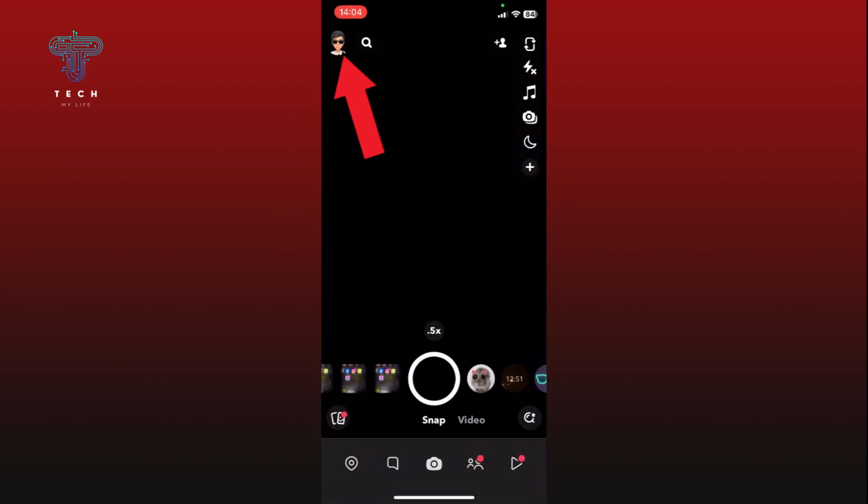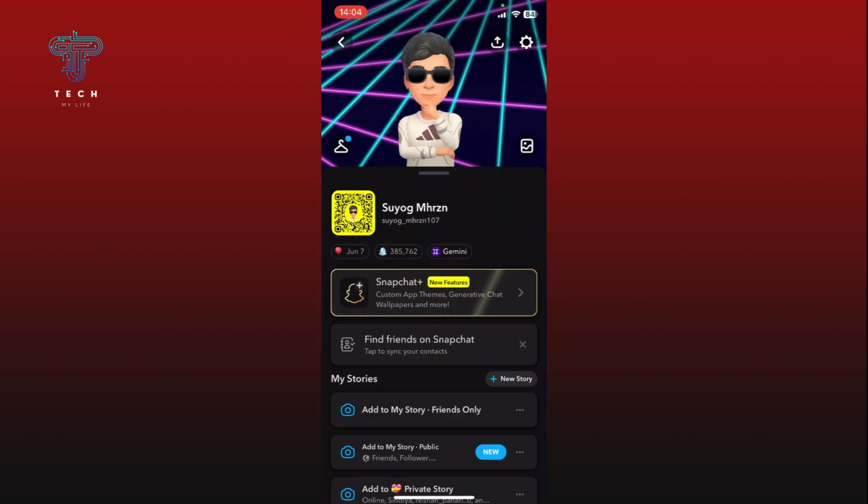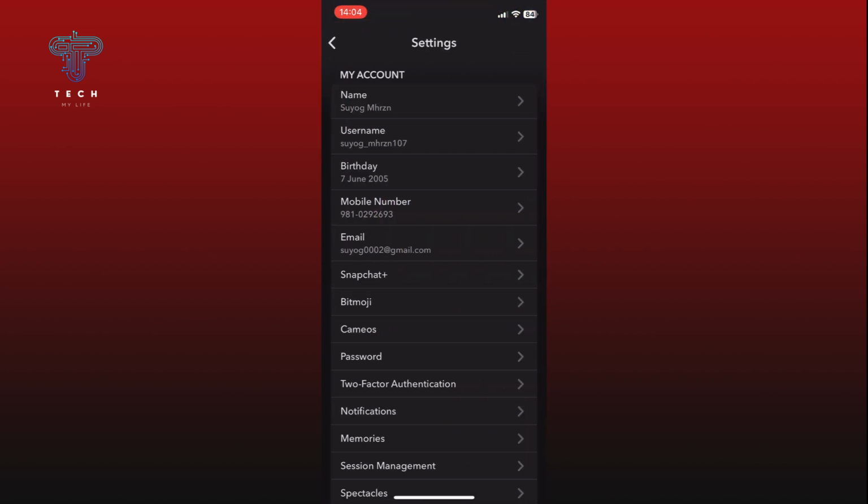Tap on the profile icon from the top left corner of your screen. Now, tap on the settings option at the top right corner of your screen. Scroll down and tap on the activity indicator option.